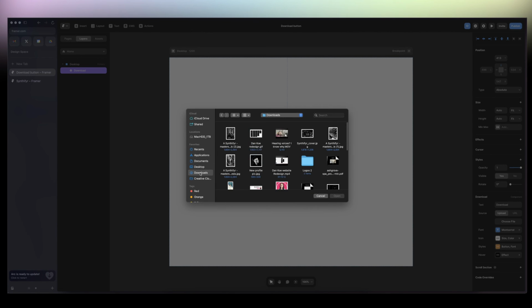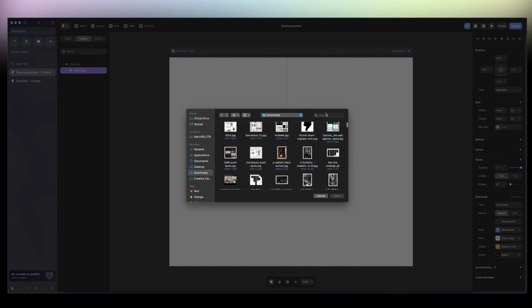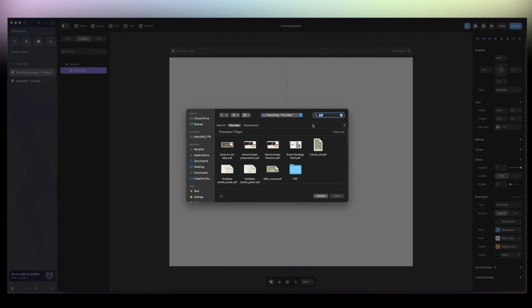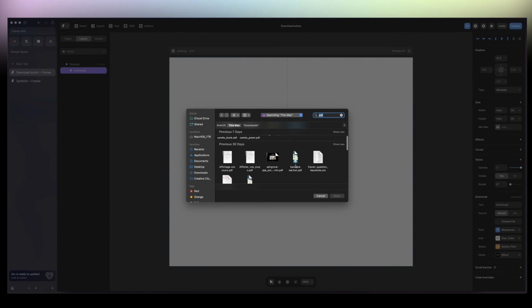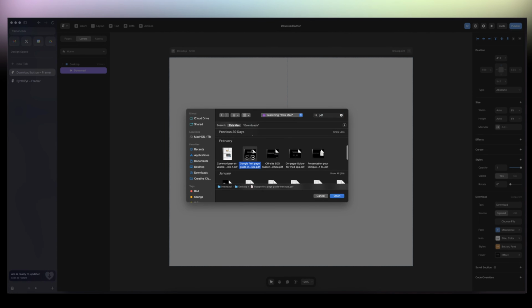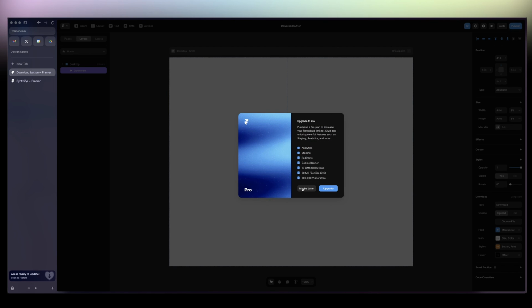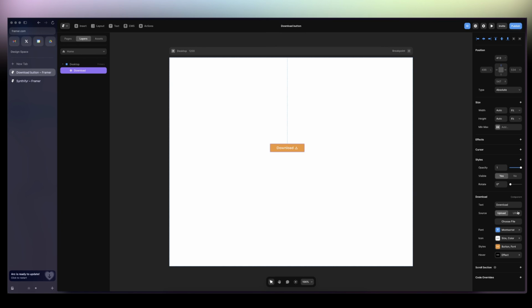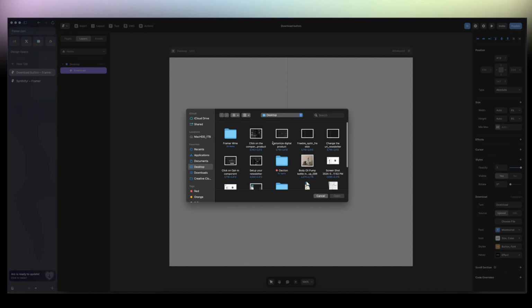So let's try something here. You find a PDF. Here. Oh, okay, damn. Bad example. Let me just take a picture.